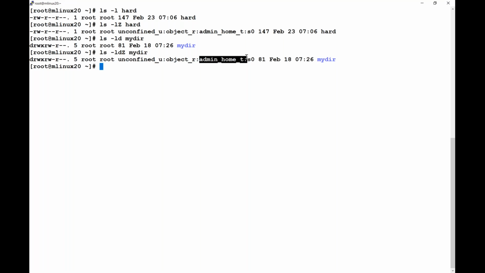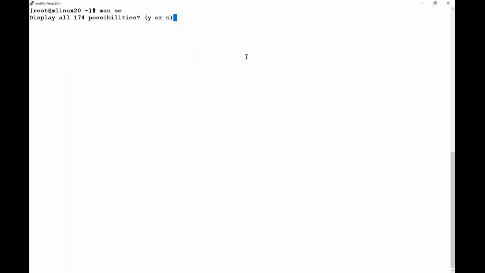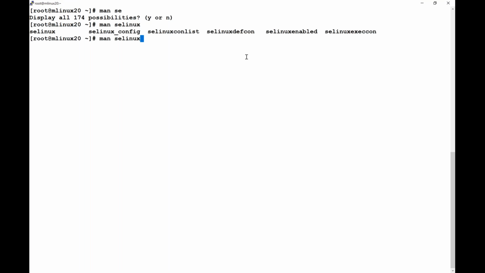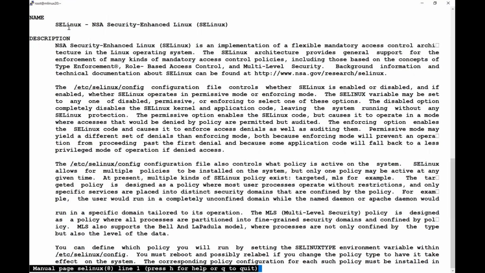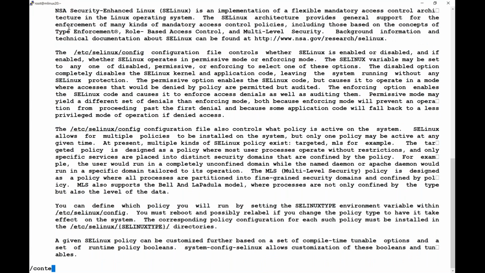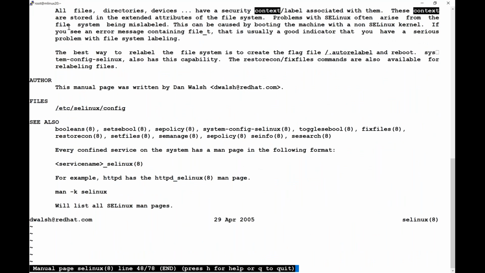Now, unfortunately, there are no manual pages or information pages that tell you how, or in which situation, what context is to be used. You can just say man selinux, right? So it might give you some information on SELinux, like what is SELinux and what those contexts are. But it won't tell you which particular SELinux concepts to use for which type of situation, right?